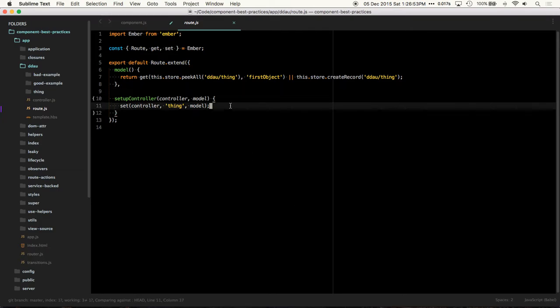So that means in your component you can actually do something like an async action where you save the model in the route and then that returns a promise, and you can put a loading spinner in your component or you can handle rejections and stuff like that.